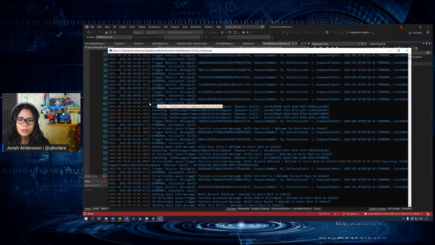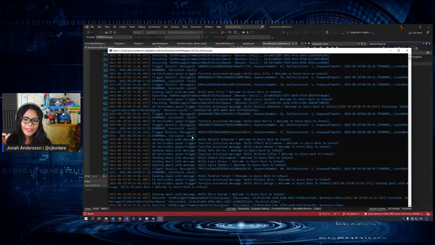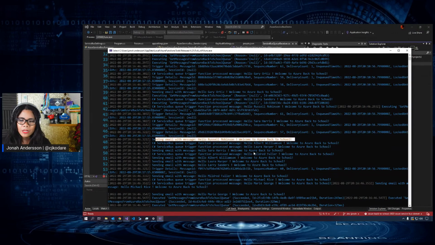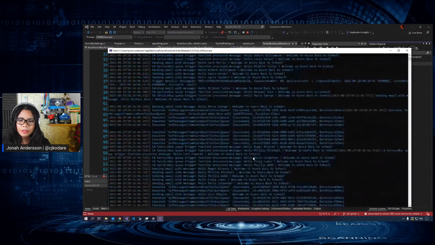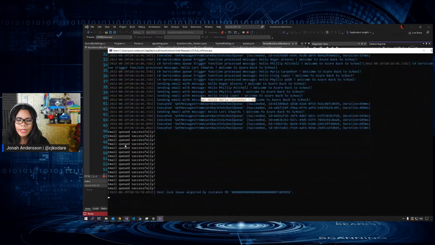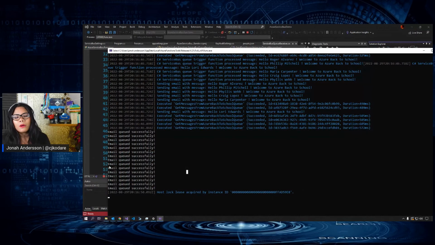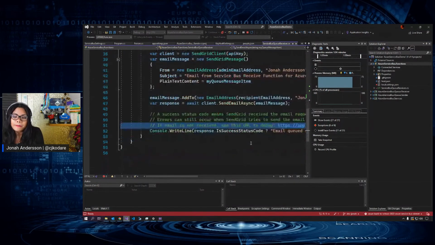So it's trying to log what's going on in a quick second, and it's saying sending email with message, hello Russell Robinsons, welcome to Azure Back to School. And then it's also sending email to this guy, and then also to Maria Carpenter. And then I actually added a log that says email was sent successfully.